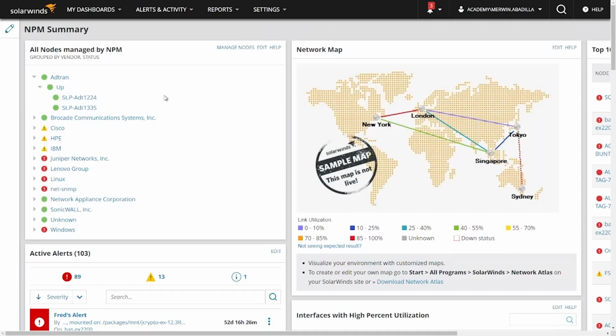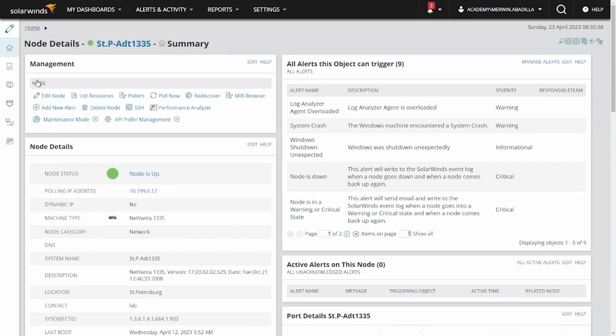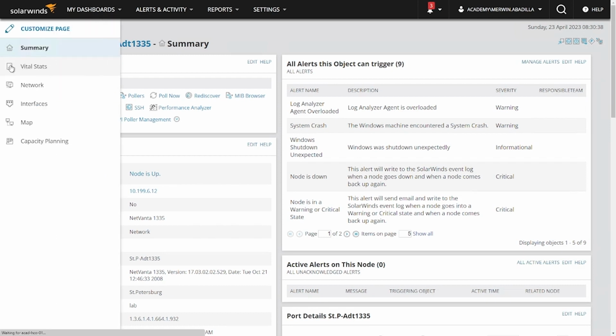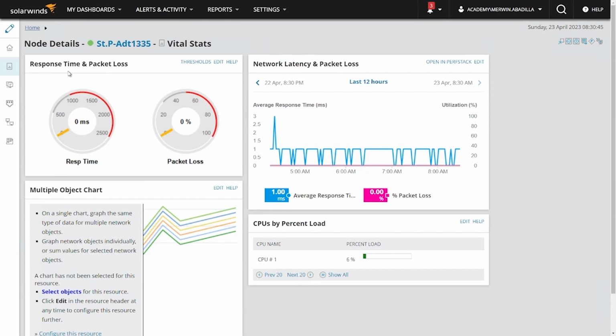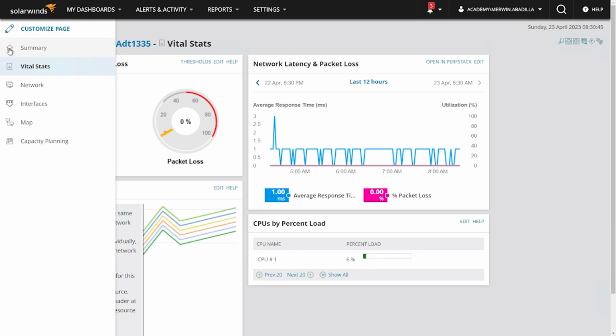Now let me demonstrate how to create custom pollers for a device. We will use the AdTran1335 to build a poller for CPU and memory utilization using Device Studio. First, I'll switch to our device's node details page and look at vital stats, which can be found right here in the sub view pane. Apparently, this view does not show a resource for CPU and memory used. So we'll use this as our example to demonstrate building custom pollers using Device Studio. I'll go back to the Node Details page.